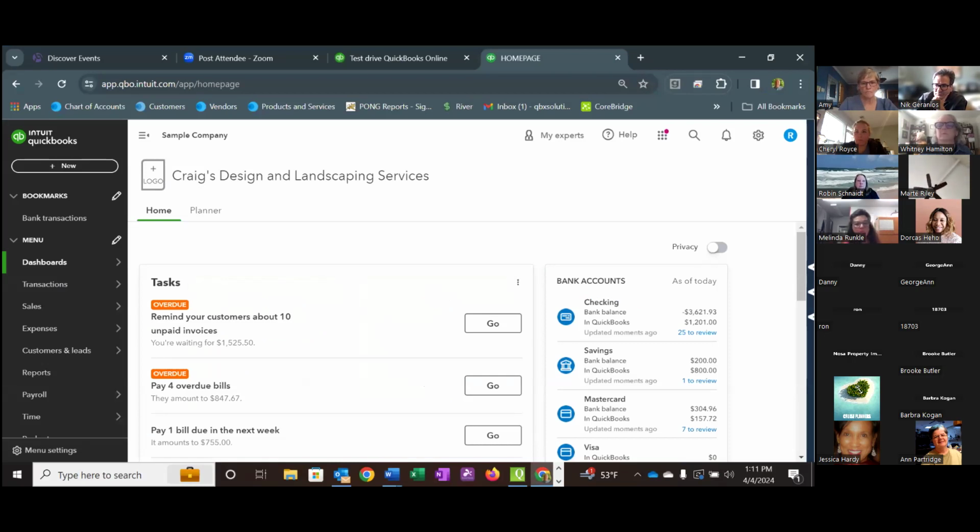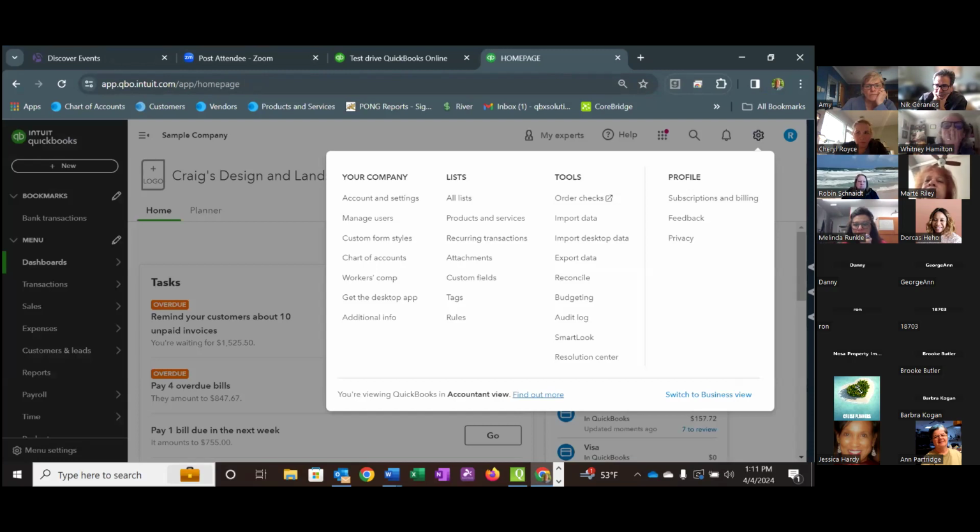Okay, Craig's Design and Landscaping. The main things that really drive QuickBooks are under the master gear. The master gear is up at the top right here. The chart of accounts is located under your company, and the products and services are under the list. These are the things that really drive QuickBooks: your chart of accounts and your products and services.